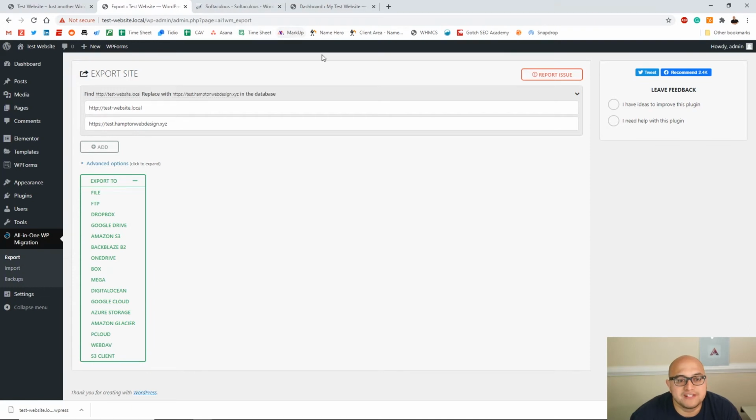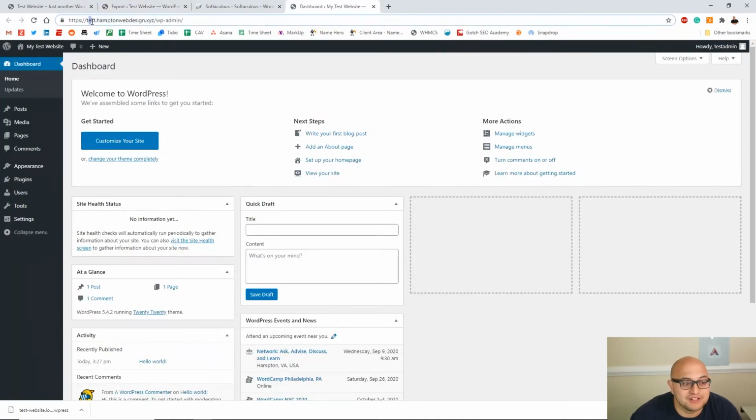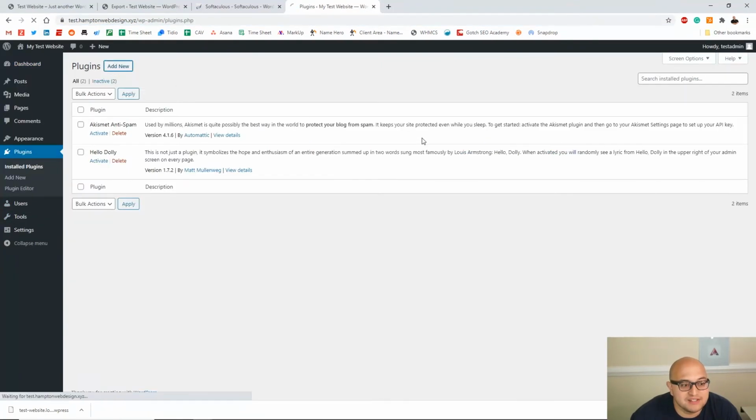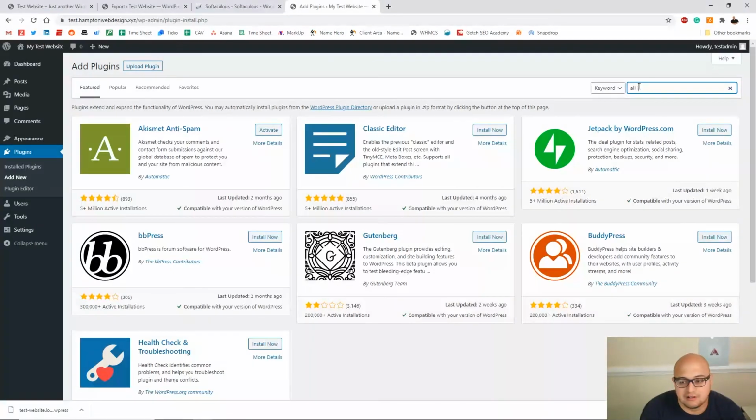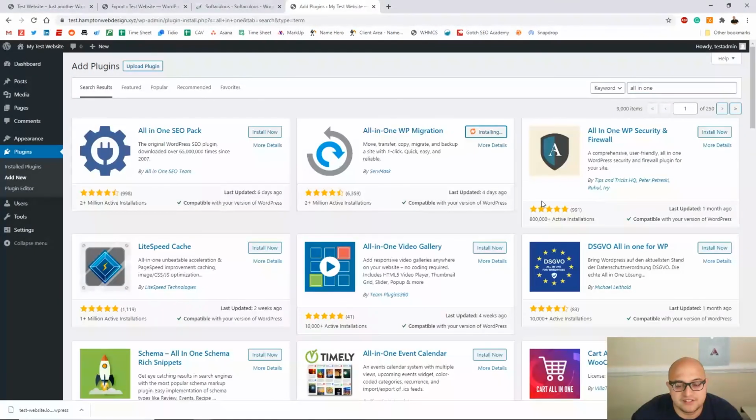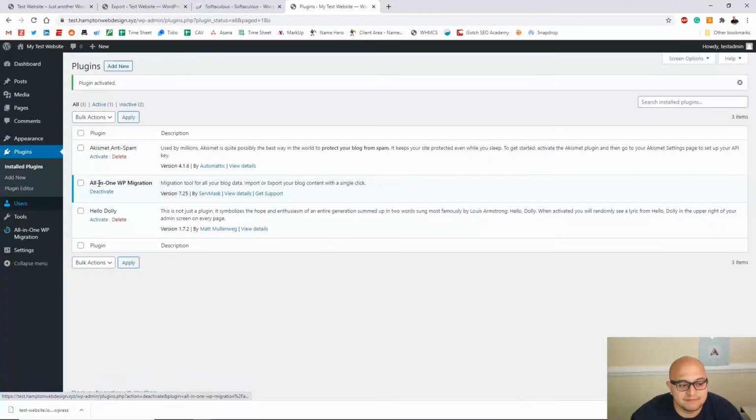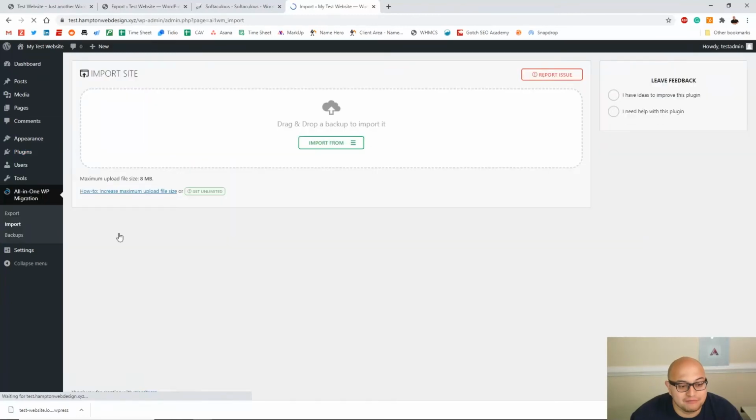All right, now that we have it downloaded, we're just going to go back to our new website, our main website where it's going to be on our web host. And we have to install that same plugin. So just go to Add New, All-in-One, search, install. Activate. Great. So now we have that installed, and then you just have to go back to this plugin on your new website and go import.